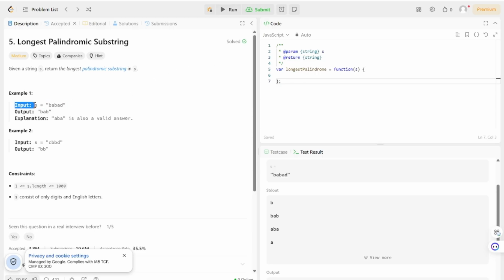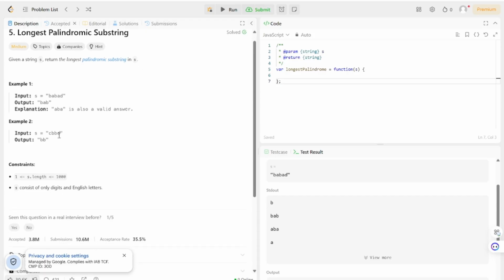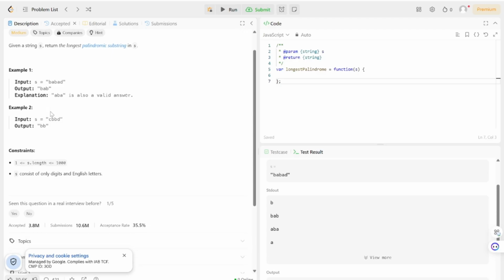An example of this is example 1. S is equal to BABAD, output is BAB, explanation: ABA is also a valid answer. Example 2, input S is equal to CBBD, the output is BB, so the longest palindromic substring is BB. You can see all of these are reversible and output the same word.